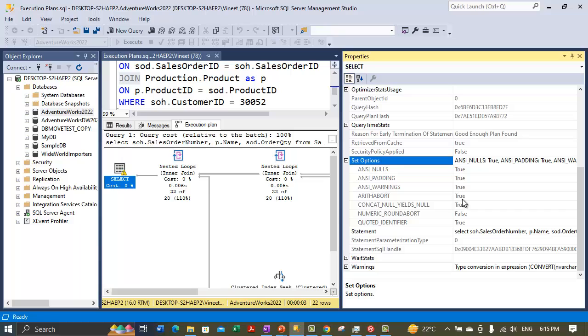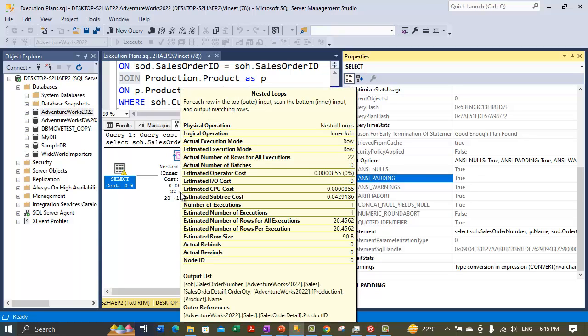The set options are the ANSI connection settings, and differences here can result in different execution plans. So these ANSI settings are stored with the plan, and the difference in these settings can result in different execution plans. These values are stored with the plan itself.